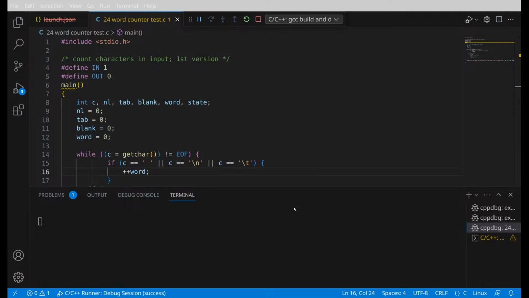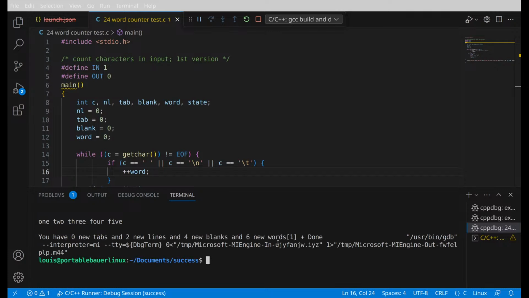Okay, let's see. 1, 2, 3, 4, 5, 6, 7, 8, 9, 10. Delete those words. Enter. Control D. Huh. 2 new lines, 4 blanks, 6 words. Okay, so the word counter is a fail.